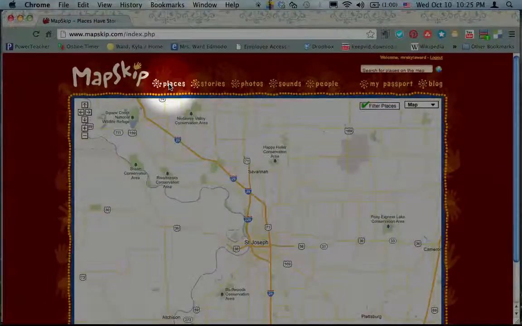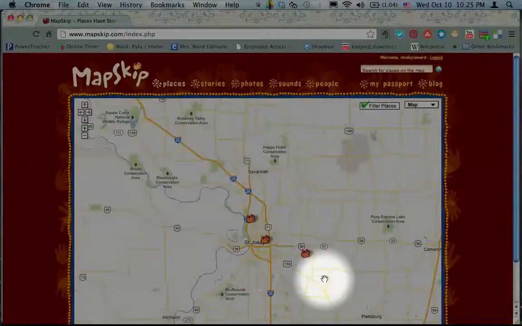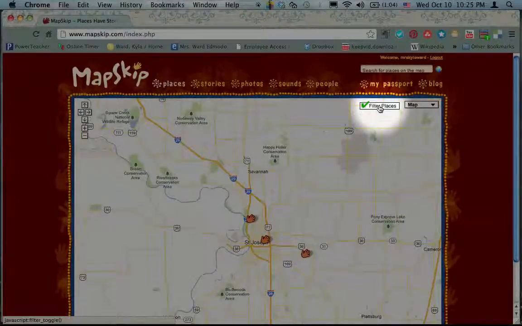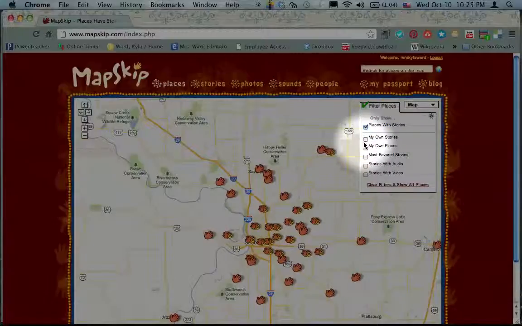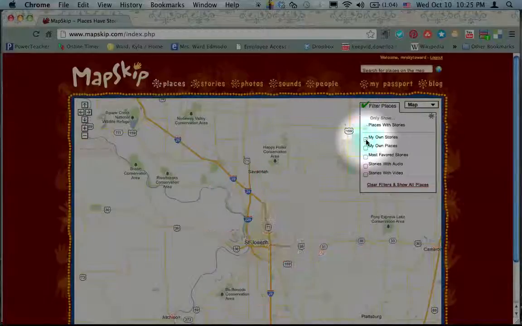It's going to give me a map. Give it a minute to kind of catch up with itself, and it's going to show me my places. Now, if there are lots of hands besides mine, I'm going to go over here to Filter Places, click on it, and make sure that only the box that says My Own Stories has a check mark next to it. Mine already has that. So if I were to, I could show you, it could look like this, right? See how many hands are there? Well, I don't want that. I just want my own stories.